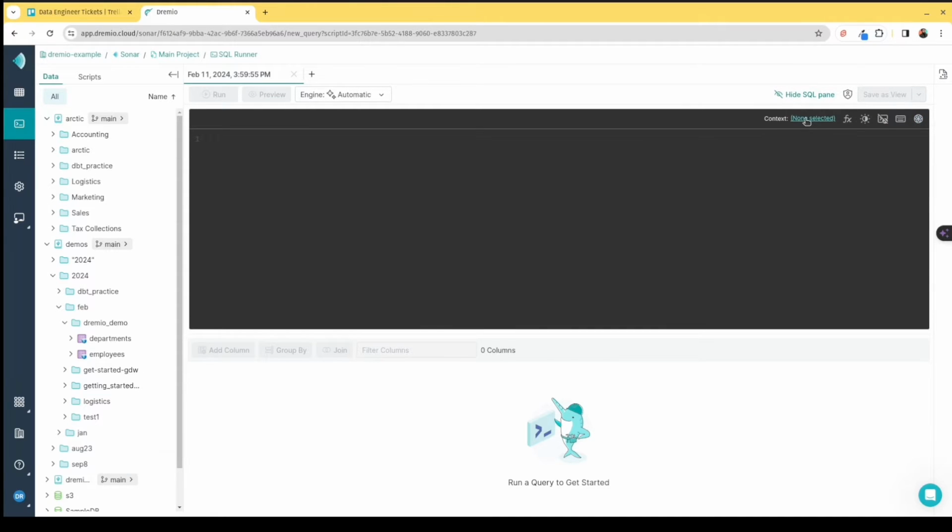And most importantly, I have this context switch. This is great because it allows me to specify a folder in a catalog or a data set in any of my data sources that I want the context of the query to be run in. This allows me to avoid having to type out the fully qualified name for every data set.